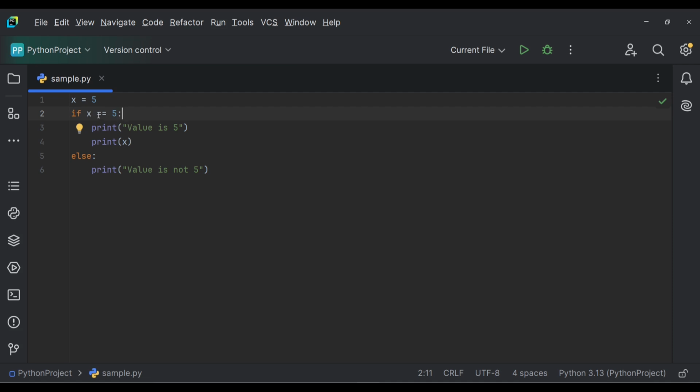So basically this condition will become true and these statements will get executed. And this statement will not be executed because the control will not come to the else statement. It will just go after the else statement. Let's say I'm writing here end. So it will print end.